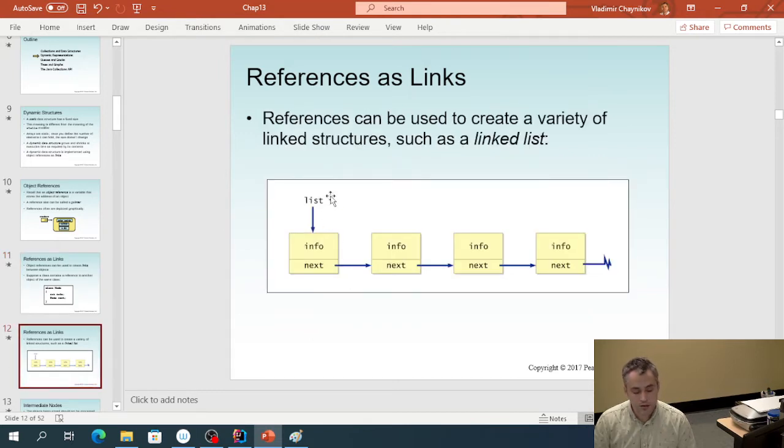We want to create a single linked list. Single linked means that the arrows go only one way. We only see the next element and we cannot go back. The list variable, sometimes called a head, is pointing at the first node on the list, and inside this node there is information, whatever that may be, and then the next is the reference to the next node. In the end, the next is referencing null, that is nothing, and that's how a single list is.